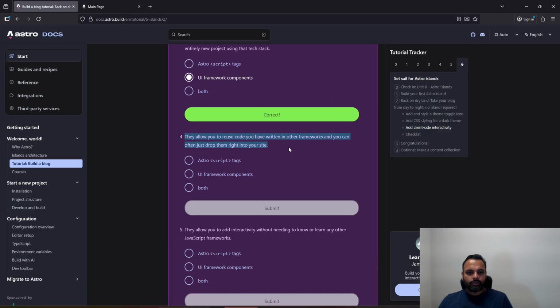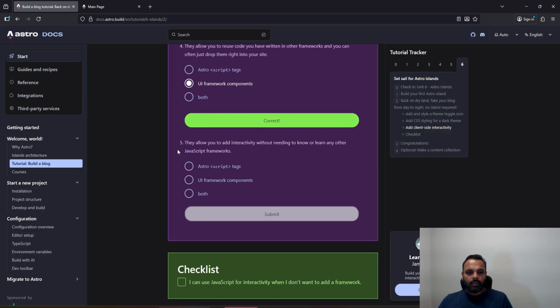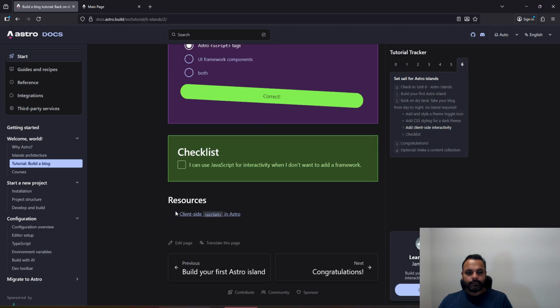They allow you to reuse code you've written in other frameworks, and you can often just drop them right into your site. This would be UI framework components. They allow you to add interactivity without needing to know or learn any other JavaScript frameworks. This would be the script tag. I can use JavaScript for interactivity when I don't want to add a framework. Yeah, cool.